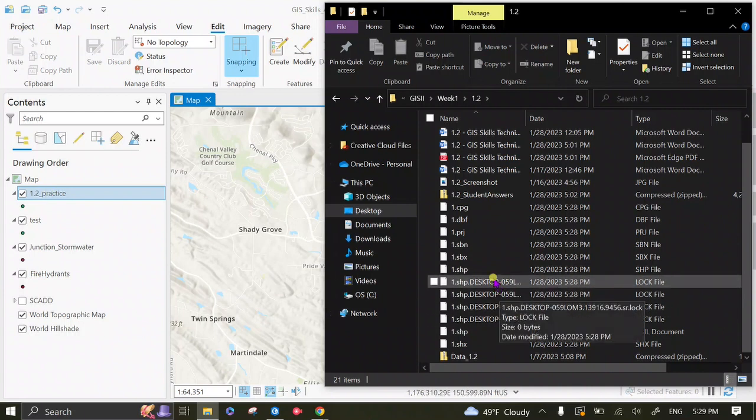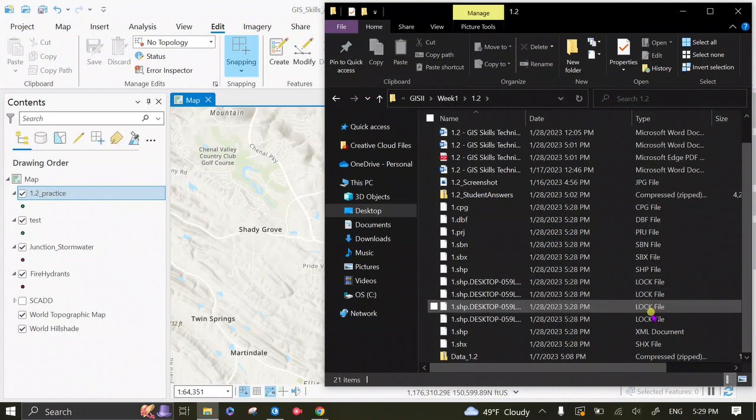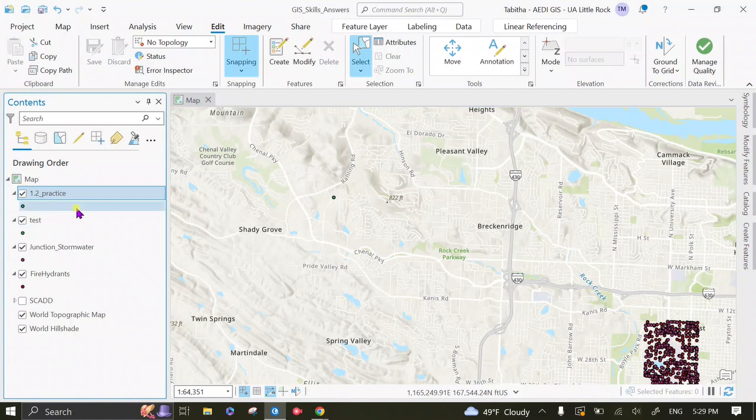Another thing for you guys to know is that when you see a lock file, that means that the shapefile is open in a program, and you won't be able to delete it or move it until the lock files are gone, and you just get those to go away by closing out the program that the shapefile is open in.